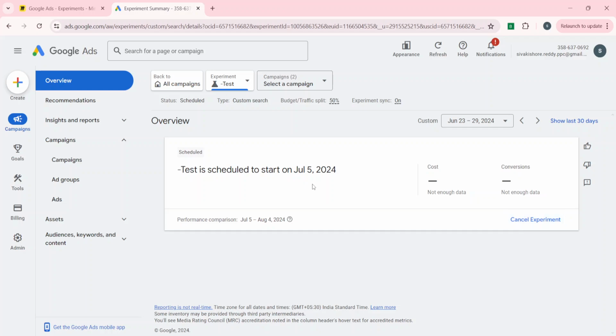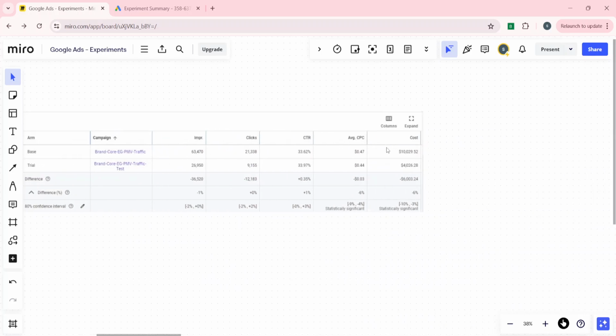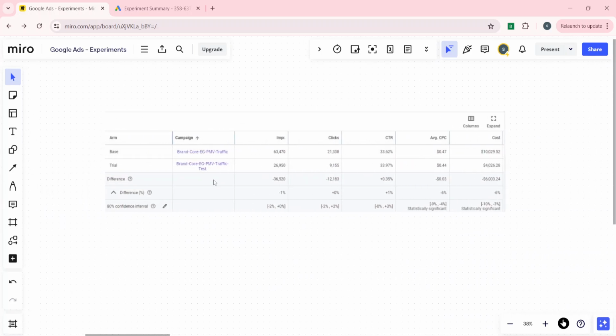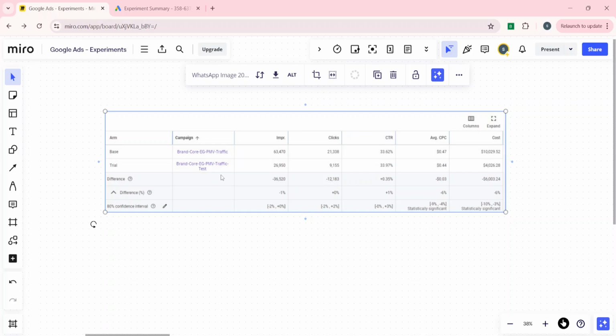So what if you wanted to view the data and take decisions based on it? I have downloaded some performance data from the internet that is freely available. This is how the data appears in this place after you launch the campaign and get some traction or traffic. The base means the original campaign, trial means the experimental campaign. Here you will be able to see the performance.